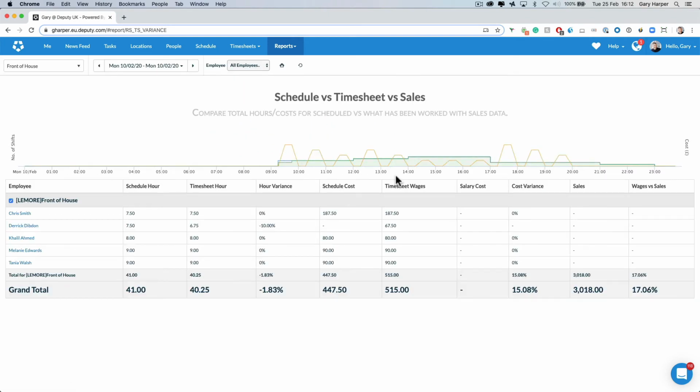What we can see here is the totals of scheduled hours, actual worked and approved hours, the difference, then the total cost planned versus actual paid, what was salary allocated and overall cost variance, and finally the day's sales amount and wages versus sales percentage. The graph above is helpful to see if there are any obvious issues. For example, here I can see a sales dip in the mid to late afternoon, so I could probably afford to have 1 or 2 fewer staff members scheduled at this time to maximize profits.